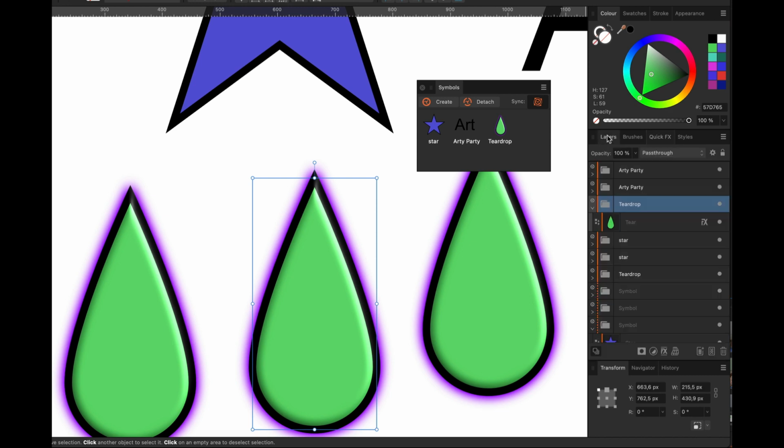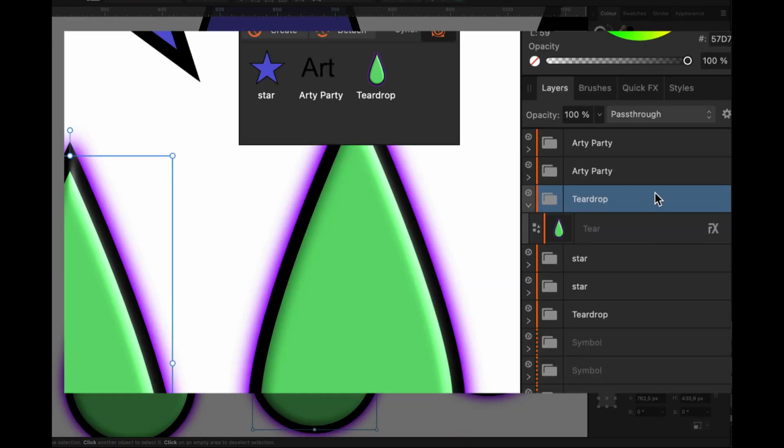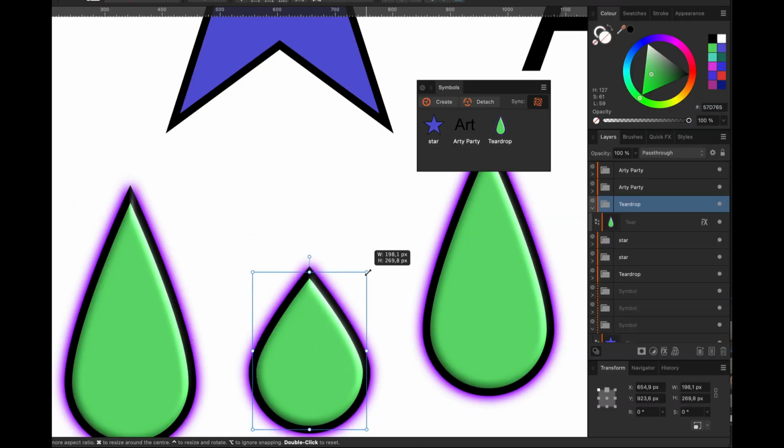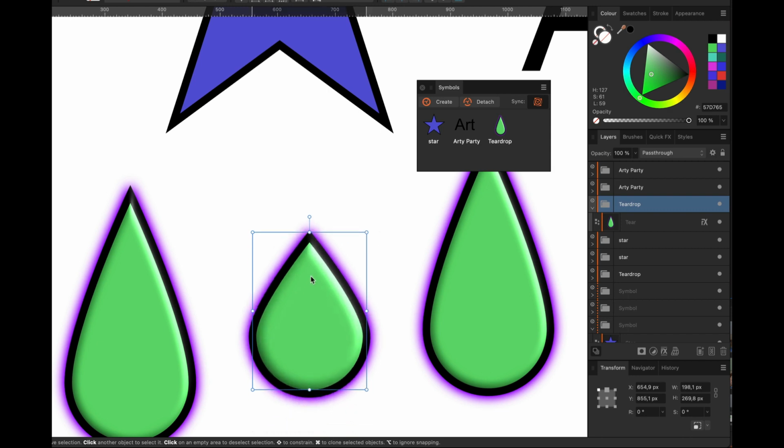Let's go to our layers panel, and you can see there that I've got this selected and not this bit underneath. So I can go back in here and I can change this one here and do whatever I want with that one, and it's going to be different from the rest.